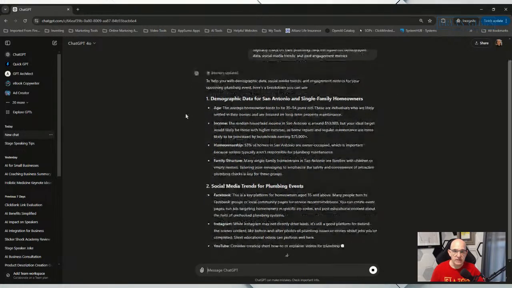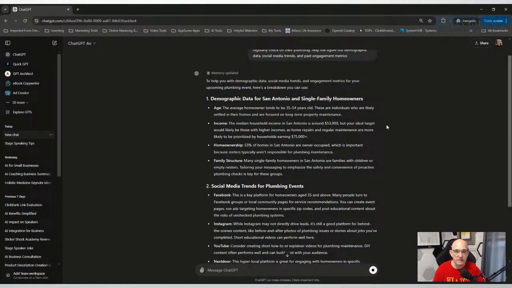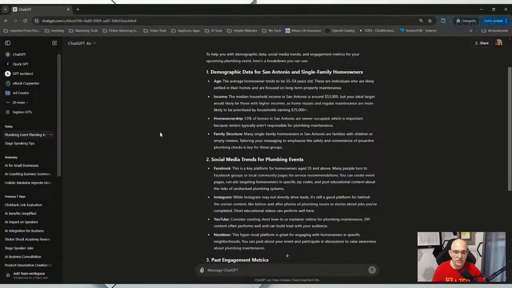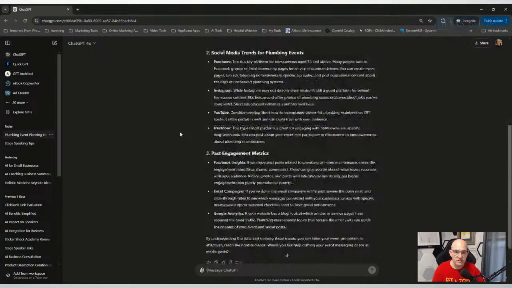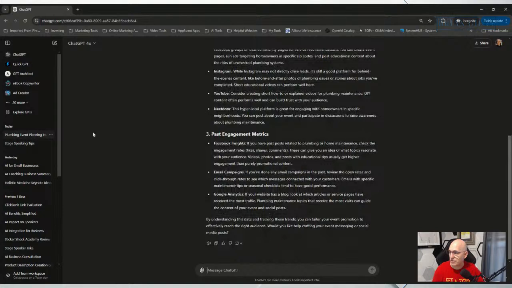So let's see here. Demographic data for San Antonio and single family homeowners. The average age is between 35 and 54. Median household income is around 53,000 up to 75. Home ownership, 53% of homes in San Antonio are owner occupied. They've got kids, or they're empty nesters, of course. Social media trends, Facebook. This is a key platform for homeowners. Okay, cool. Instagram, YouTube, Nextdoor. I would not have thought of Nextdoor. Past engagement metrics. Facebook, if you have past posts, I'm going to ignore that part because I have no data on that.